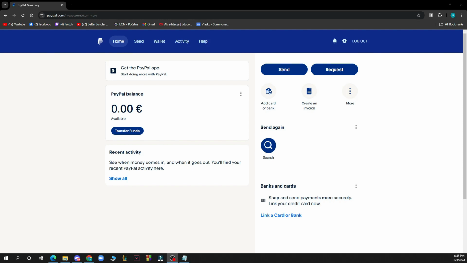But now guys, let's see what we actually have in front of us here. So as you can see, here we have the home, send, wallet, activity and help options, and a lot of other options here. But now guys, let's see how you can actually go and disable PayPal notifications.